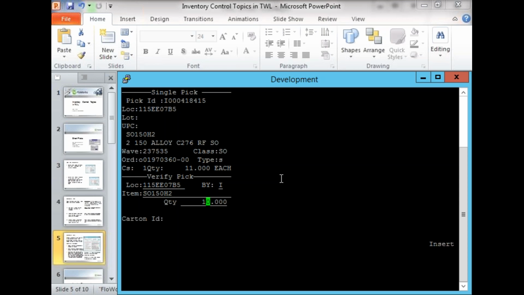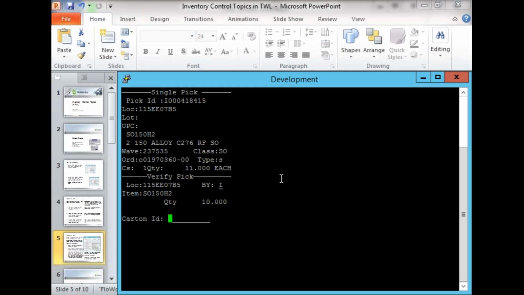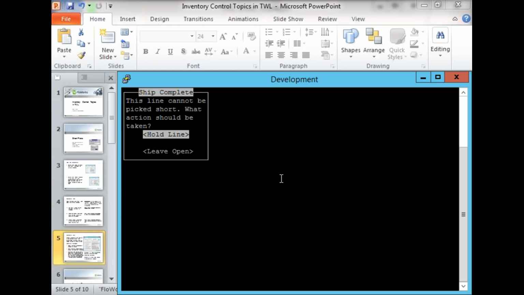Whenever I do these kind of demos in the company, I always say, this is the benefit, guys, of being able to scan. And pick more now. Notice my prompt now that I'm getting. This is ship complete. What do we want to do?